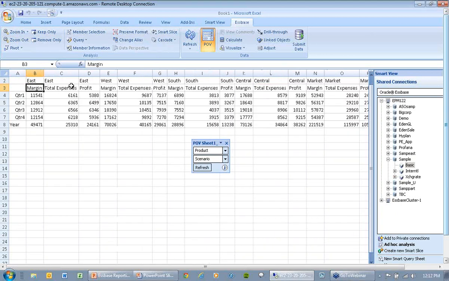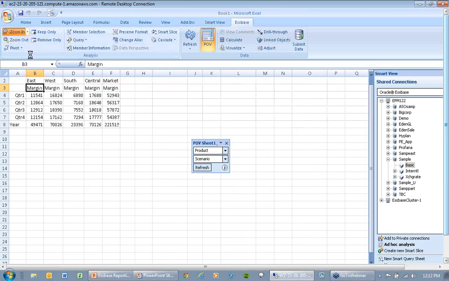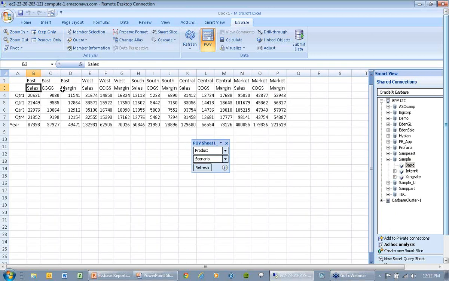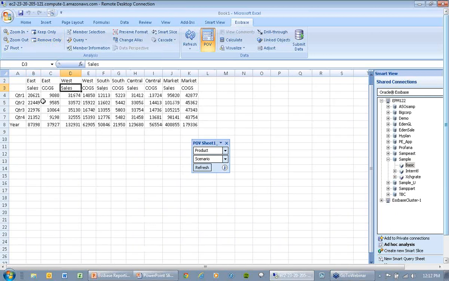And if I zoom in on profit now, I've got margin, total expenses, and profit, which were the children of margin. I'll do another keep only on margin and then zoom in on margin. And now I've got sales, cost of goods sold, and margin. Let's say I don't want margin. I'll remove only on margin. Now all I've got from my measures dimension is sales and cost of goods sold.